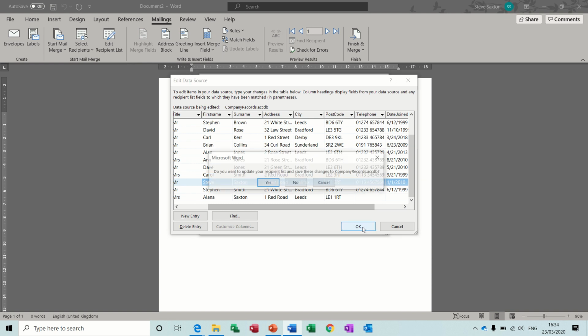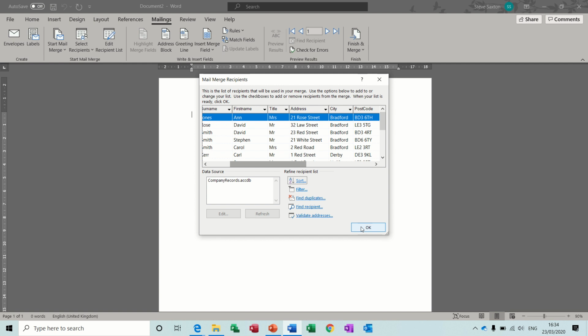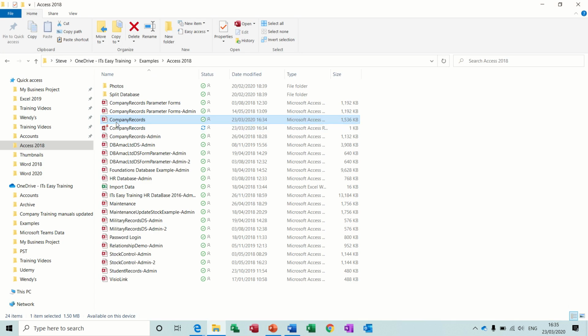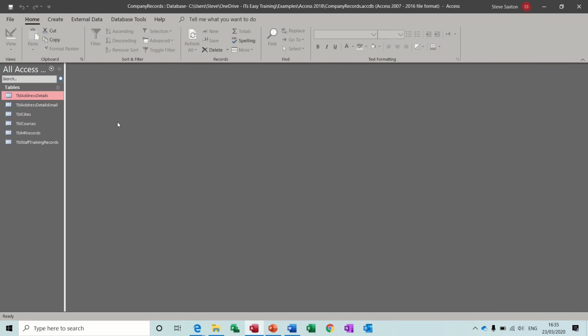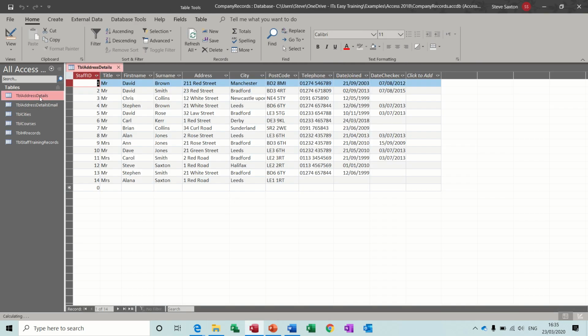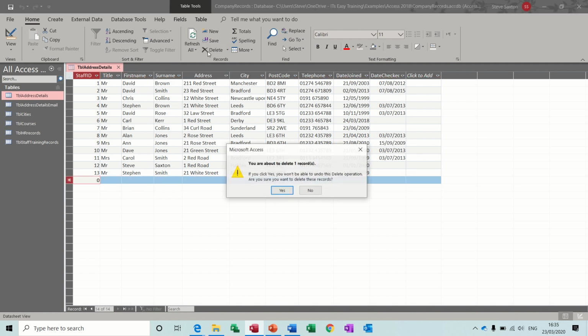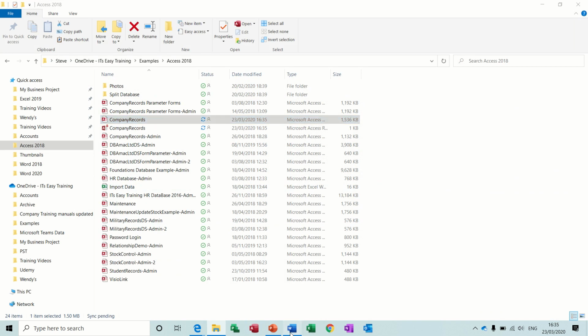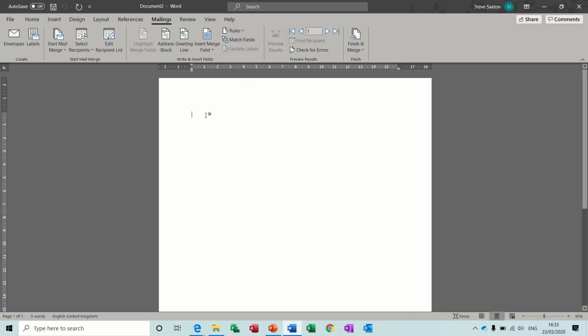If I click OK, it asks me, do I want to update my list? Yes, I do. And then I can click OK to this. Now if I go back and have a look at the Access database company records, if I open that and then open the table address details, you can see that the record that I just typed in Word has actually appeared in the table in Access, which is great, except I don't want that, so I'm going to delete it, save that, close Access down and get back to my Word document and continue with the mail merge.